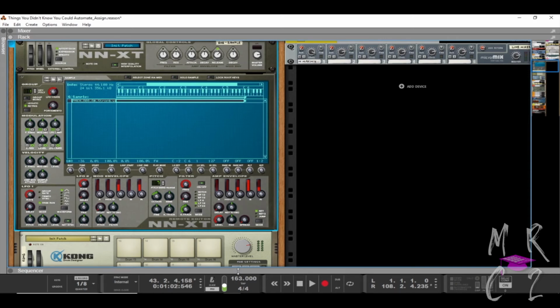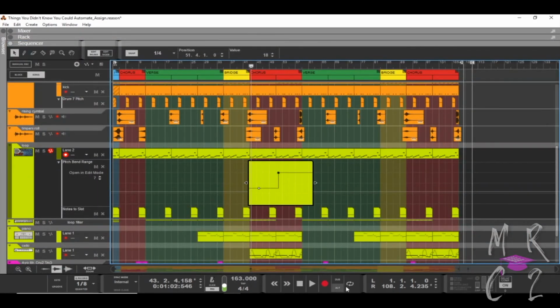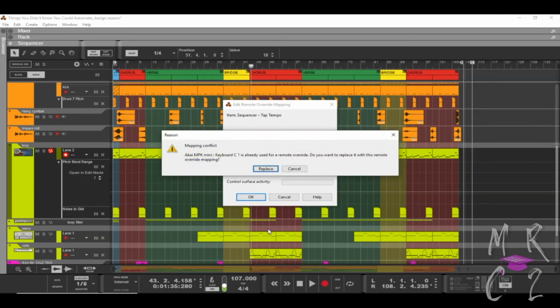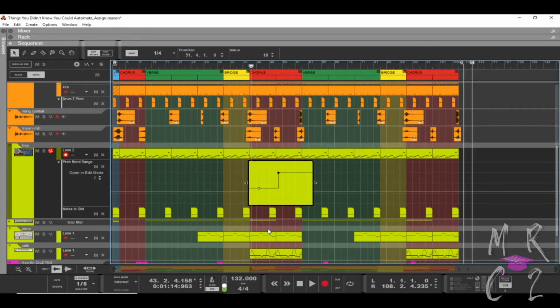All right, lastly, we have our transport channel down here, our transport strip. Some of the things you can automate is you can actually remote override your tap tempo. So I know most of us probably sit here and click 1, 2, 3, 4, and so on and so forth. But you can remote override, and I'm going to set that to one of my pads. And now I can tap on my pad, and you'll see the numbers changing because I'm tapping on my pad. So that's a little bit of a simpler way to do that.